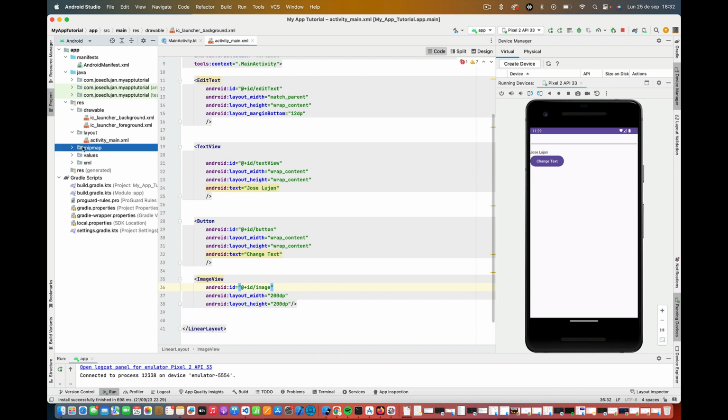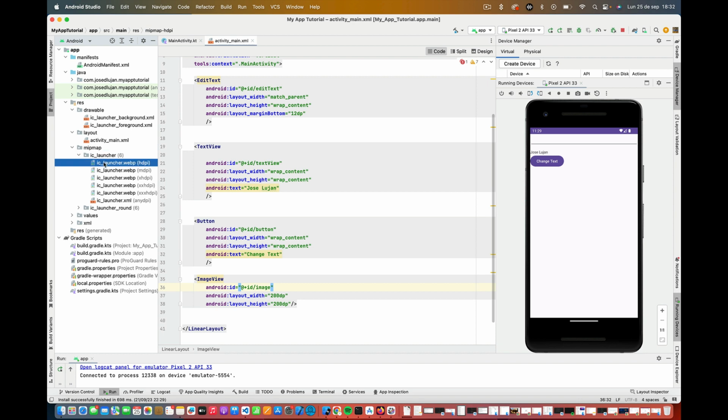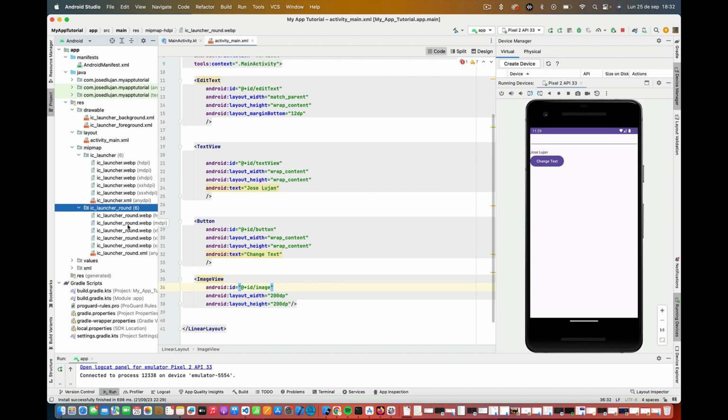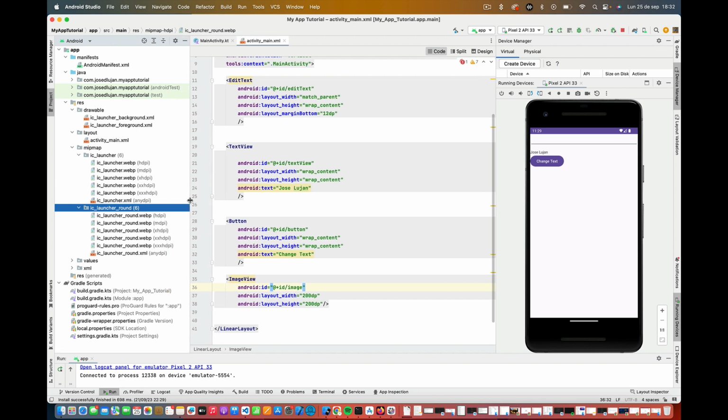Let's go to mipmap. Let's open the other options, and if we go here, you will see this format. It's an ic_launcher and webp. It's a different format, because we can use more formats, not only PNG or JPG.